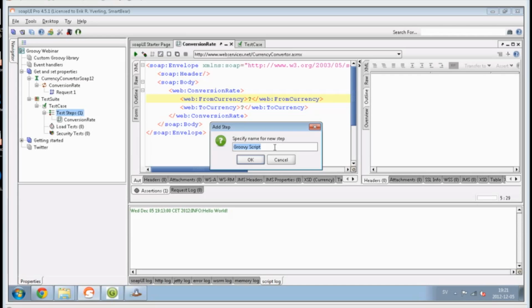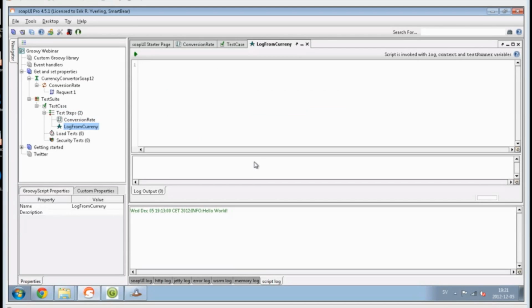Maybe get. We want to get the from currency, and when I say get, I really mean log. So maybe we should do that. And now we're in the script view, which Eric showed you before. You have access to a logger, so you can log something.